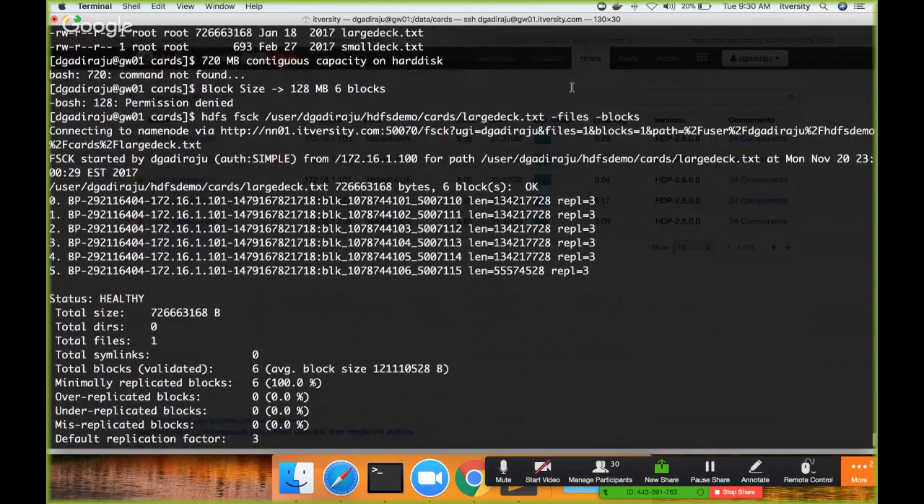And you can see this file is divided into 6 blocks. This is the index of each block: 0, 1, 2, 3, 4, and so on. You can see the first 5 are approximately 128 MB, and the last one is only 50 MB. So 720 MB is not 128 times 6. My math was incorrect. These 5 almost get 640 MB, and the rest is about 60 MB. 726,663,168 bytes means it's approximately 700 MB.